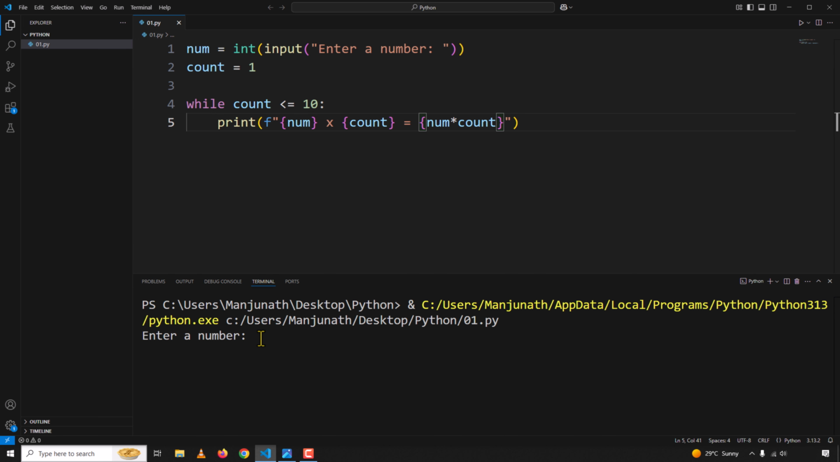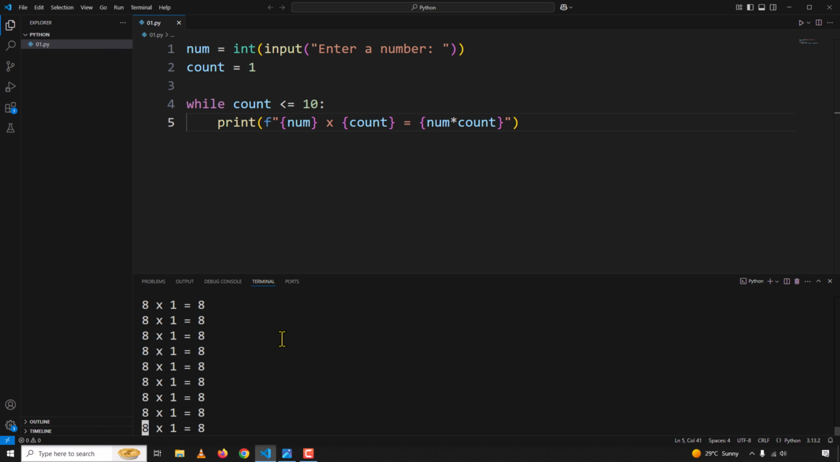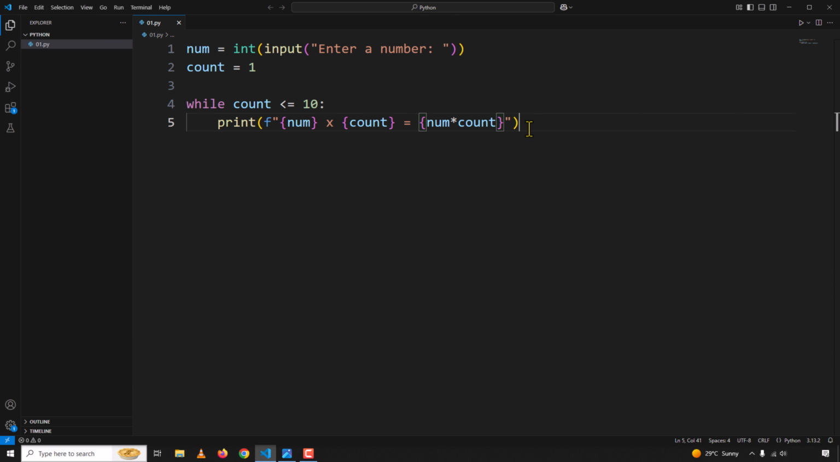When I run it, it asks me to enter a number. I will enter 8 and it keeps on printing 8 into 1 is equal to 8. Now this has become an infinite loop because we have not used any escape mechanism here. In other words, count is equal to 1 and this condition will always be true, and so we have an infinite loop. We have not incremented the value of count.